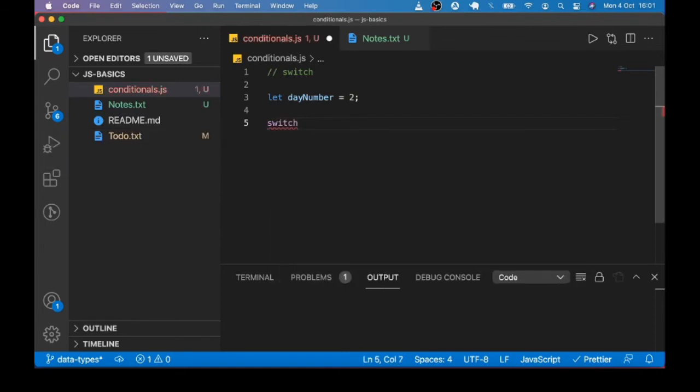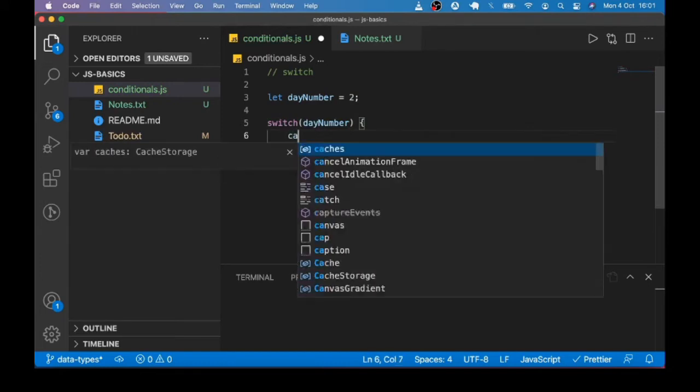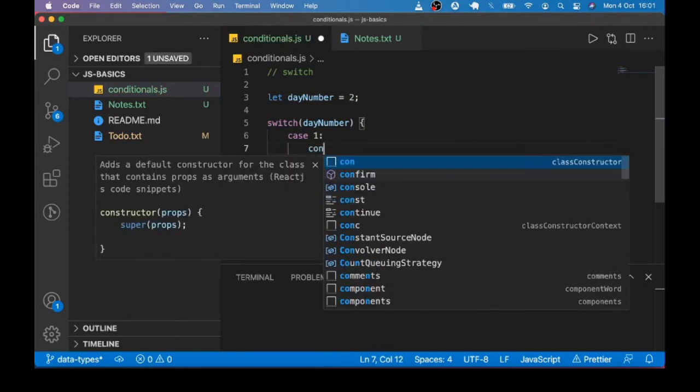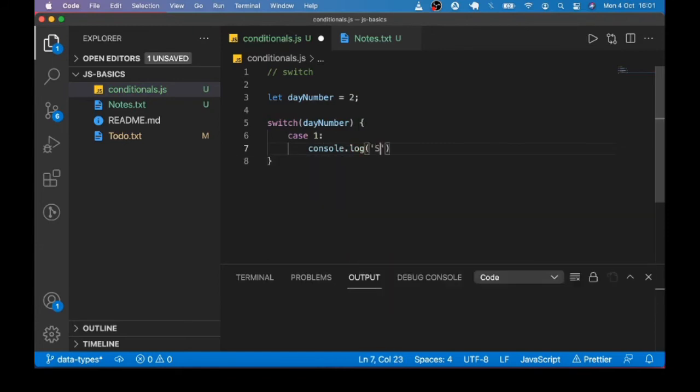So the syntax is simple, switch, and then what are we checking? Day number. This is the thing we want to check. Inside these curly braces, what we are going to do is to have what we call cases. Case, if it is 1, I'll quickly do one case, then explain one more time. Console.log, we say it is Sunday. Let me change this to 1 so we match that condition.